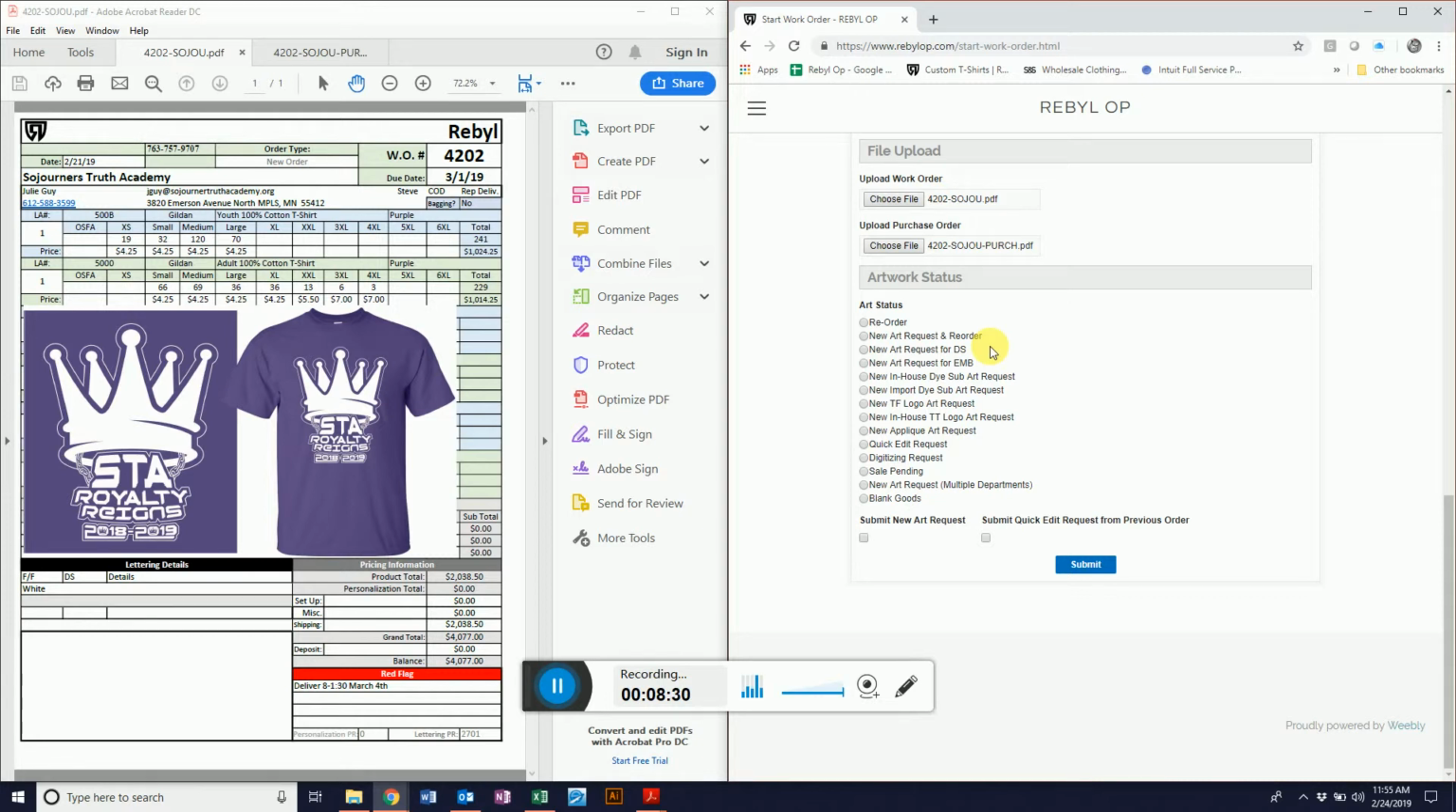So your job is always going to require artwork unless it's blank goods, but I already have the artwork done, so I don't need any artwork done, so I'm not going to do anything there. I don't need to submit a new artwork request or a quick edit or anything, so I'm basically done. So I hit submit and that's it.